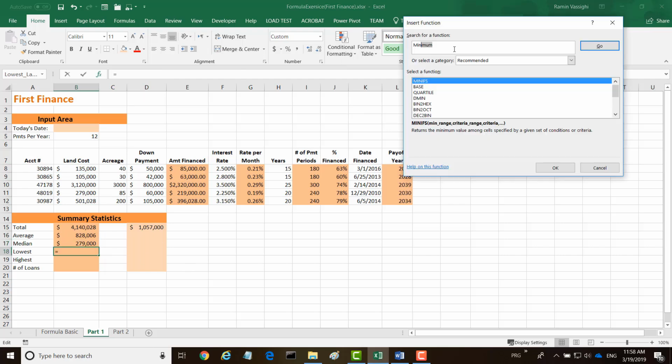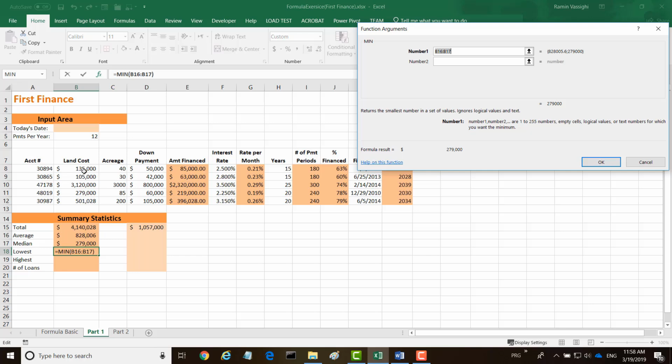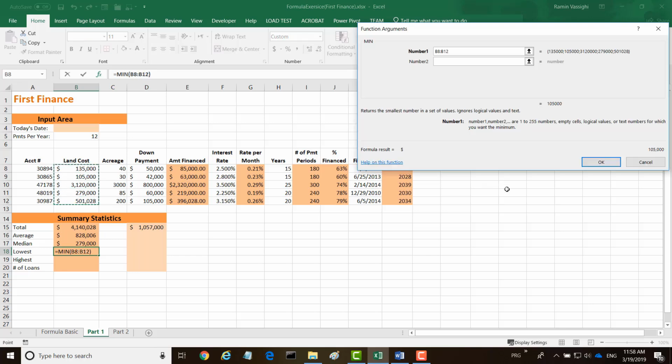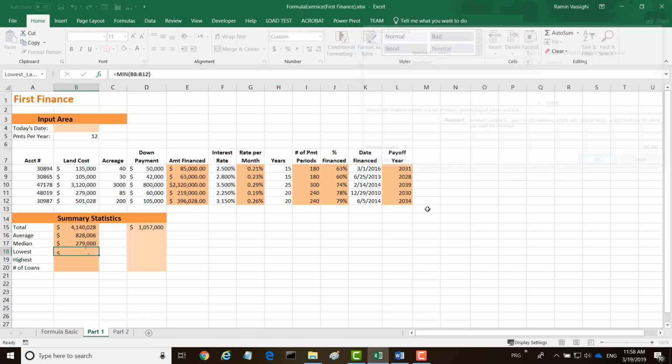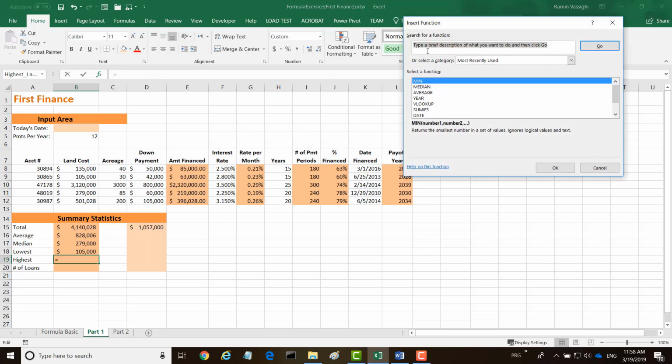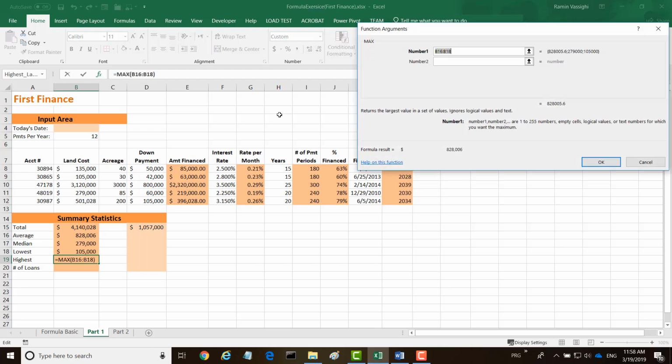Lowest or min function for the same. And the highest, which is our max value, maximum value.